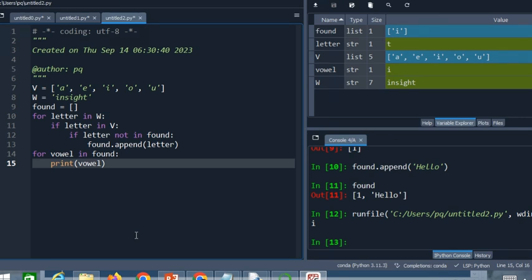Actually, we must first define the empty found list, because if the found list is not defined, what list should the vowels be added to? Now in the last iteration loop, we tell it to print the vowels inside found. You can see that this vowel is printed here.